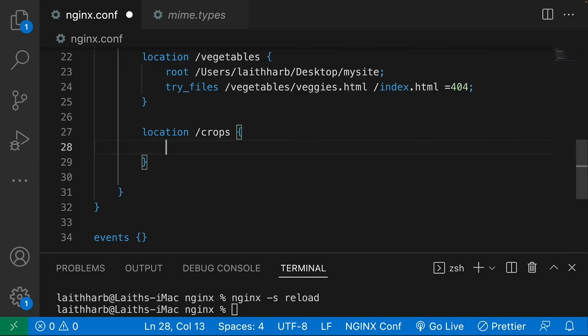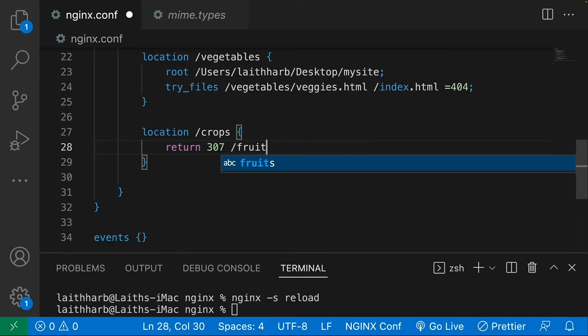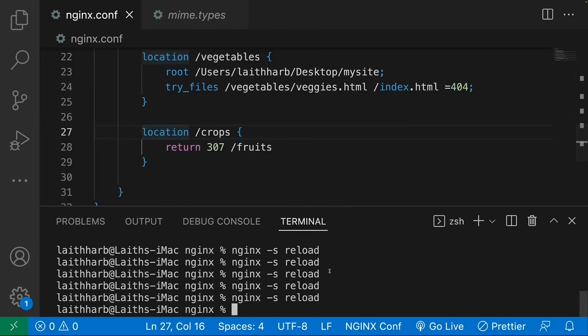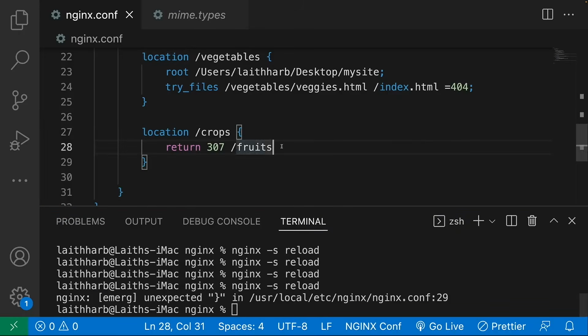And then I'm going to say return. So I'm going to go ahead and return early this time. I'm not going to specify a root. And I'm going to return a 307. So this is an HTTP code that is going to redirect the user. And we're going to specify that we want to redirect to slash fruits. So let's just go ahead and copy this, and let's just go ahead and reload our NGINX configuration.